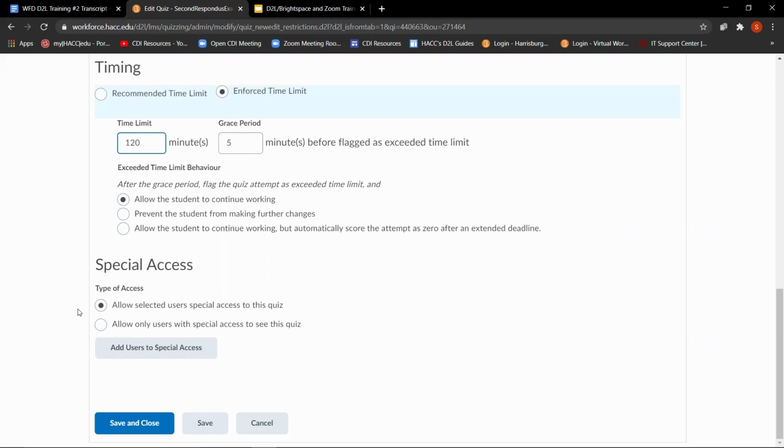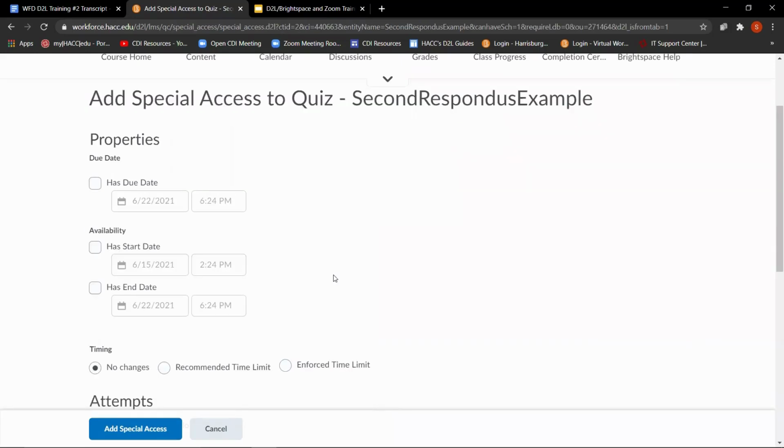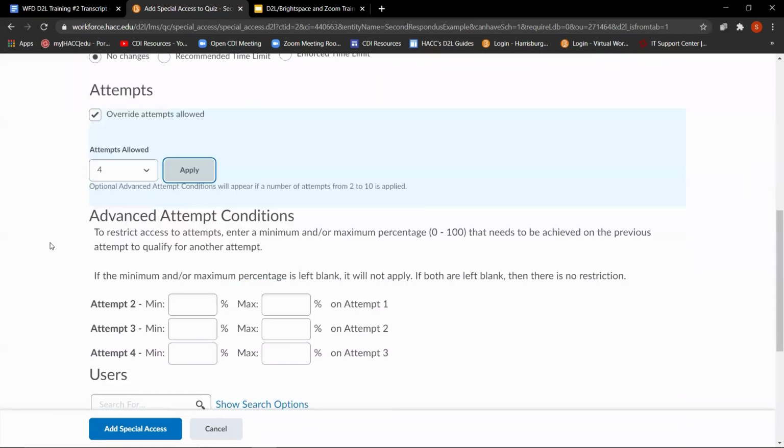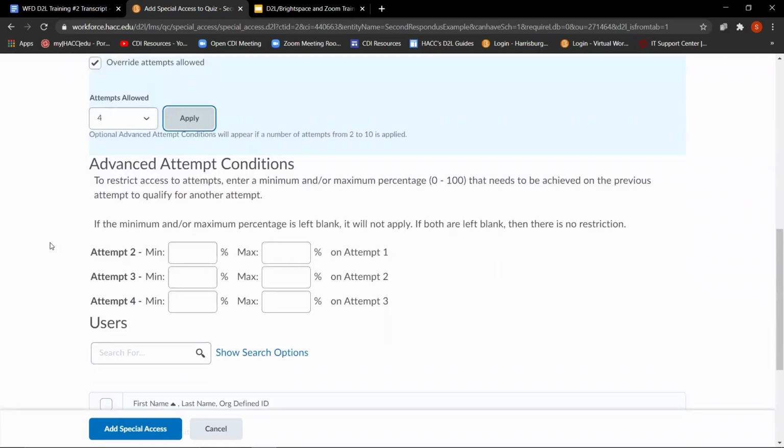When you pick which type of access you'd like to edit, click the gray Add Users to Special Access button. Give these special access users a different due date, start date, or end date on the quiz if you prefer. You can also give these users a different time limit on the quiz if you prefer. If you want, under attempts, you can also give these users a different amount of attempts on the quiz. If you check the box next to Override Attempts Allowed, and then under Attempts Allowed, you can pick a number and click Apply. Just like the last time we looked at attempts, it unlocks a couple different settings if you prefer.